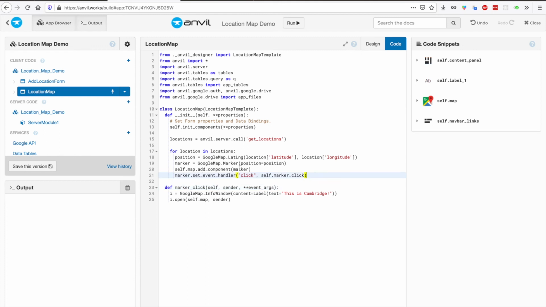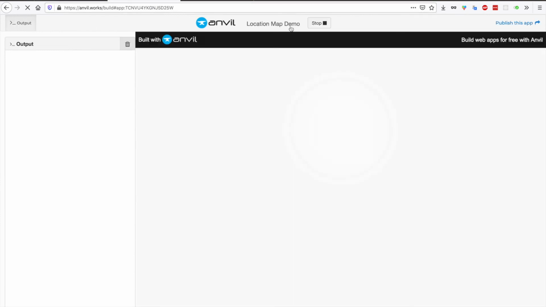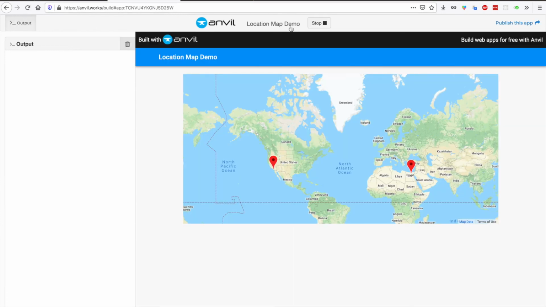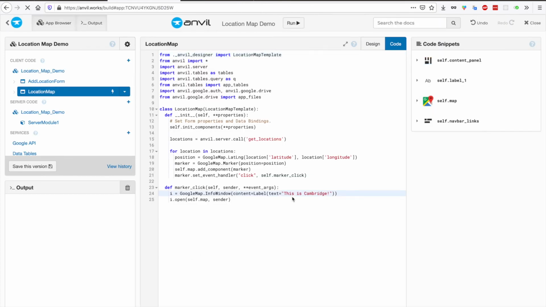Okay, so in theory that should provide info windows for both locations, but the text is just going to be this is Cambridge, and I'm going to change that in the next go. So I've got my two markers. Let's see if it works. This is Cambridge. Oh, I can close it. This is Cambridge. Great. So all I need to do is replace this text with the location text.